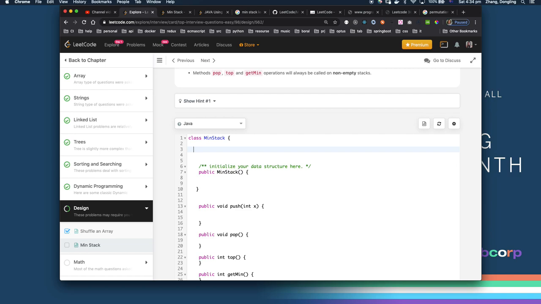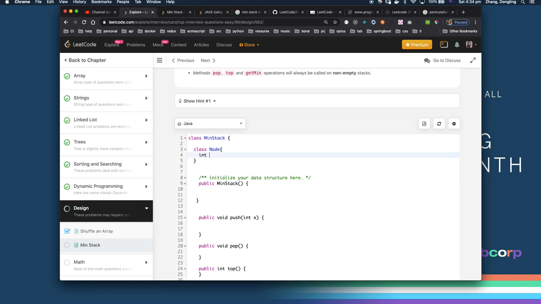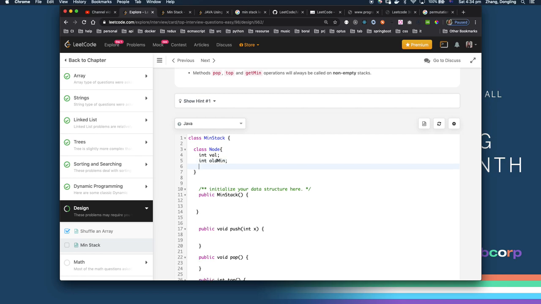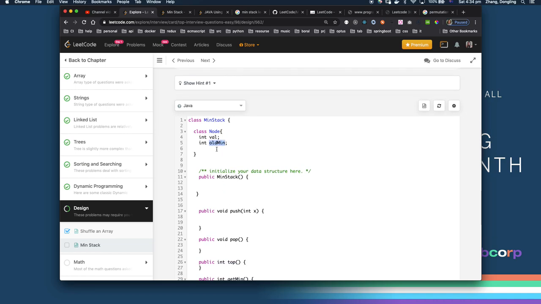So if you have a linked list, then I need a root, and then I'm going to define my node. I will keep this old min, and I will explain it: when I pop the top, if it is the min, then you need to update the min, moving back to the previous min.